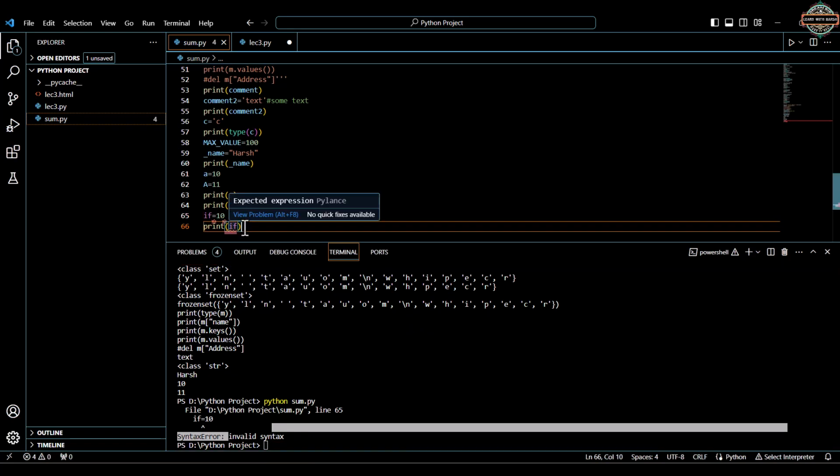I hope you learned what a comment is, how to write a comment, and also how to create a documentation string. Then you learned what a literal is, the types of literals, what a constant is, what an identifier is, and finally what a reserved word is.